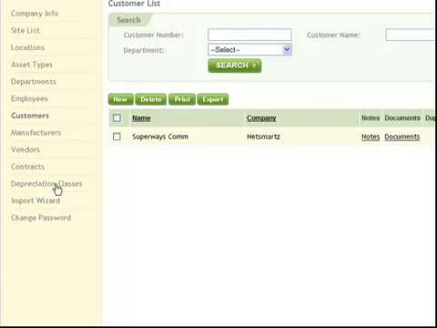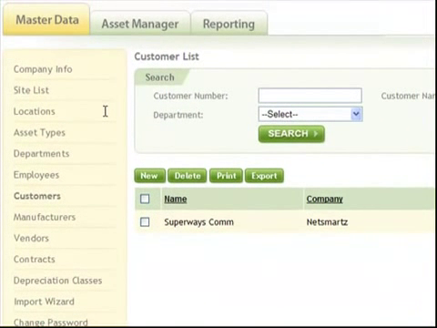And the real reason for the master data area is this is where you do all your prep work before you even add an asset to Asset Tracking Manager. And each one of these will be described in later videos.